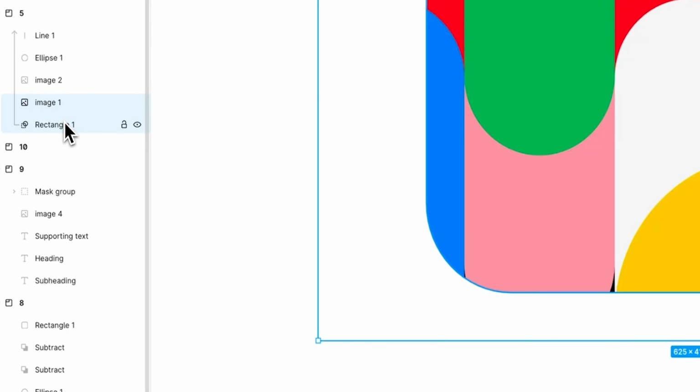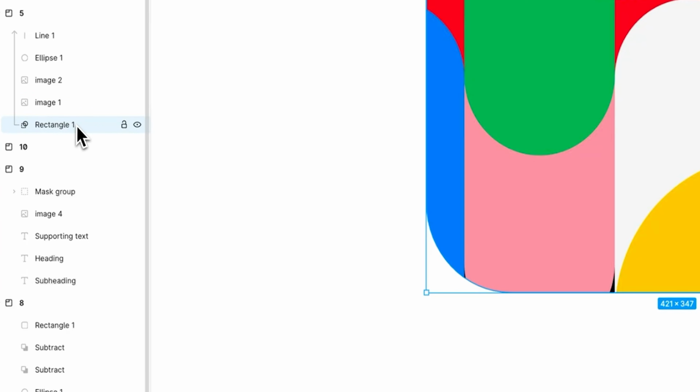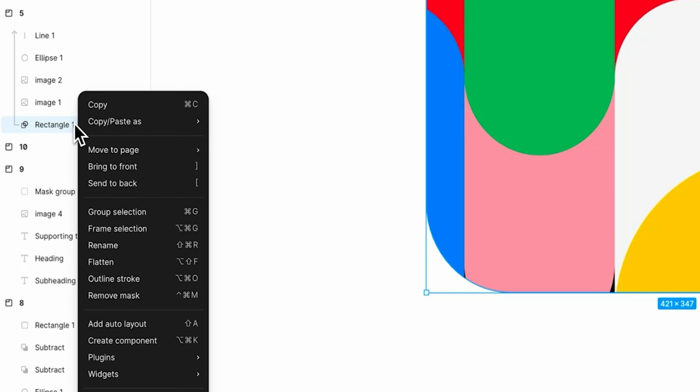So in order to undo this, you can simply ungroup this mask group. However, you're going to notice that we need to perform one more action, and that is to detach the base mask. So we're going to click on the rectangle, which is the base rectangle, and we're going to click on remove mask.